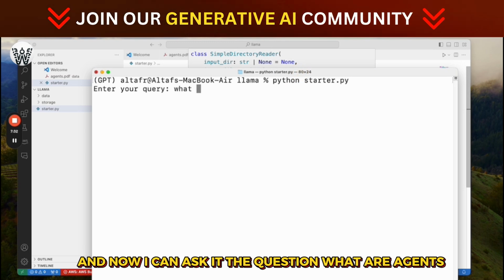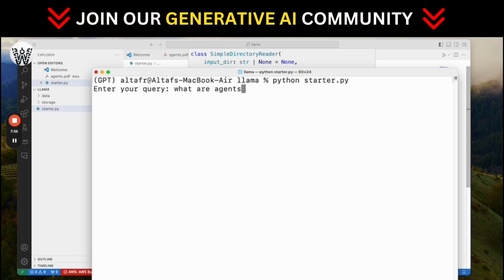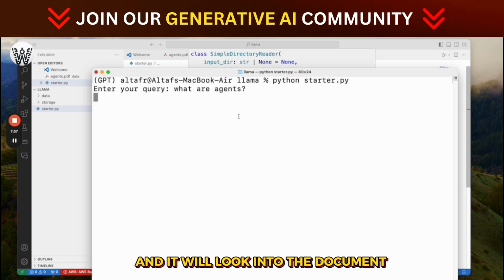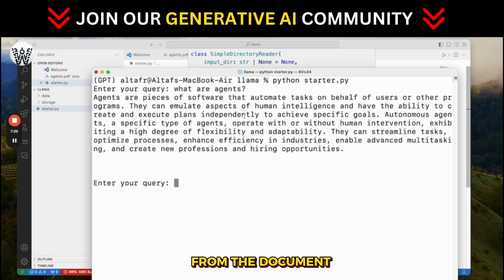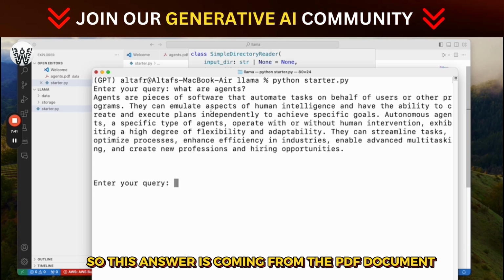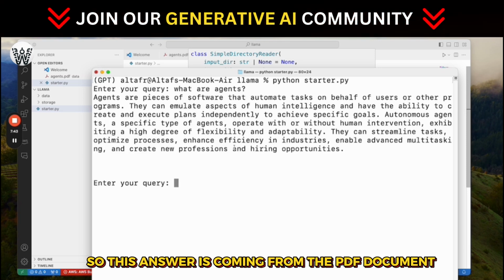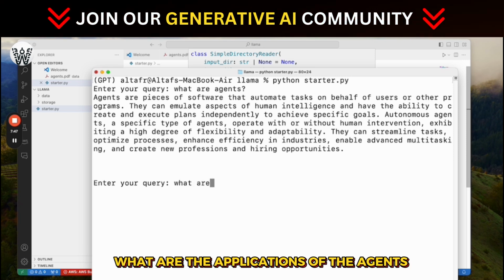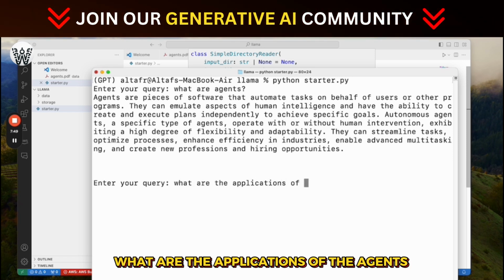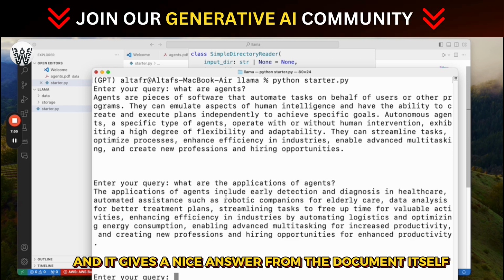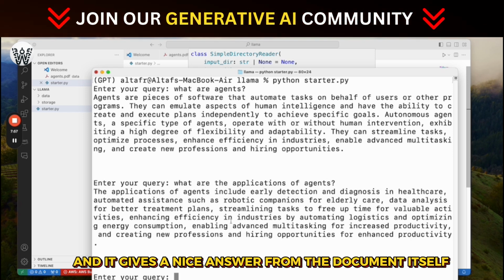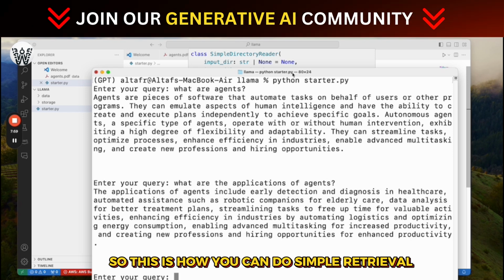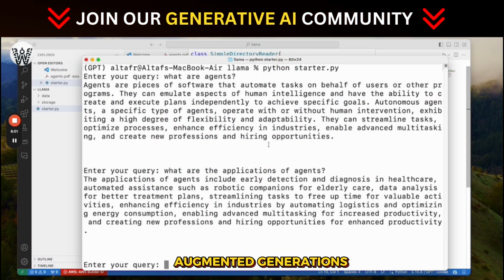Now I can ask it a question, what are agents? And it will look into the document and provide me the answer from the document. So this answer is coming from the PDF document. Similarly, I can say what are the applications of agents, and it gives a nice answer from the document itself. So this is how you can do simple retrieval augmented generation.